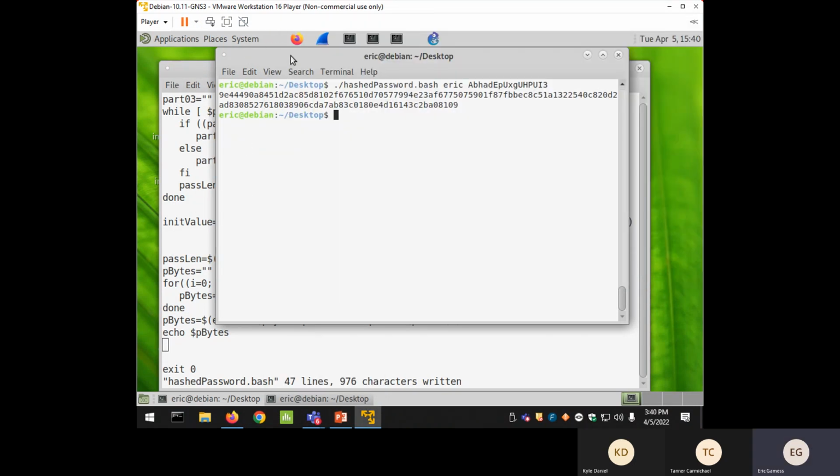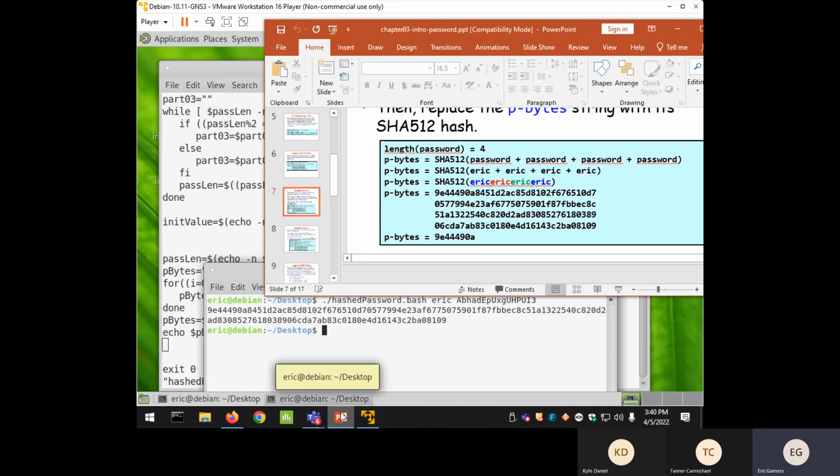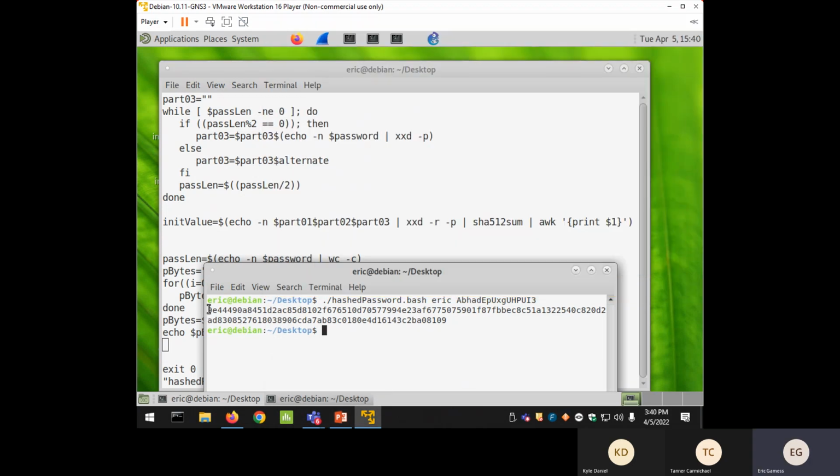So what we just computed here, let me put it here. Look at 9E4449, 9E4449. We do have it, and it ends with A0, 8109. It's correct, but we just need the very first byte, which is the first 4 bytes. First byte, second byte, third byte, 4 bytes. We just need these 4.